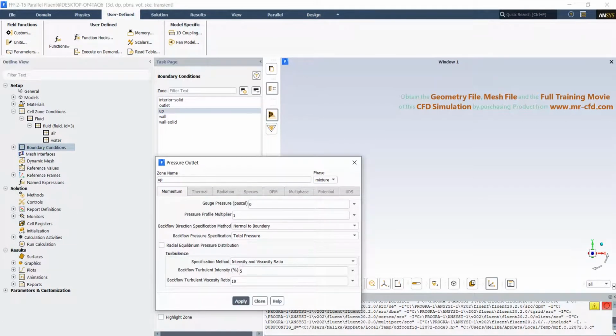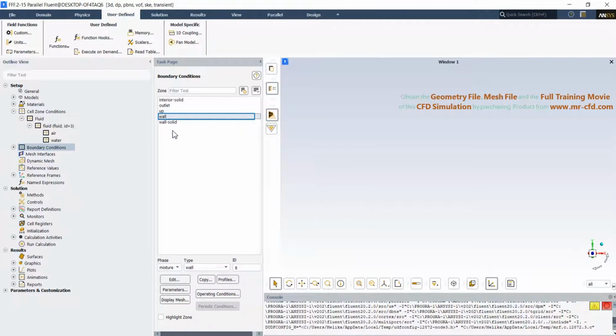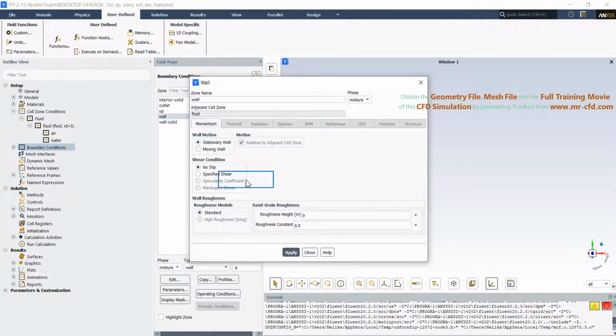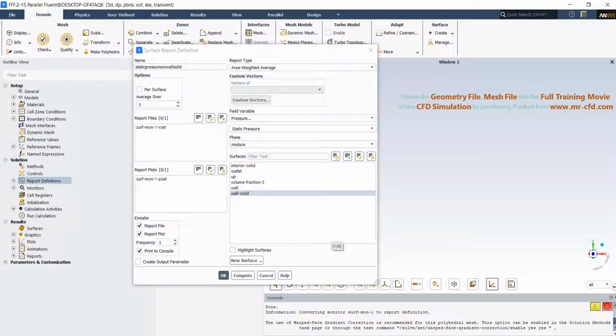For the up boundary, like the outlet, we use the pressure outlet boundary type, and everything in this window is the same as the outlet. Also, for both walls, we use the wall boundary type with the stationary wall for wall motion and no slip for shear condition.